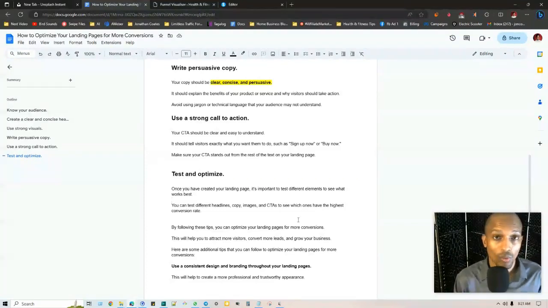So if you're going to send 50 to one page, then you've got to send 50 to another page, and whichever one converts best, you choose that page, and you just keep on making experiments and go further and further along with that process until your landing page is fully optimized. And sometimes that takes years, sometimes it only takes a few months, sometimes it even takes weeks, depending on the type of market that you're in. By following these tips, you can optimize your landing pages for more conversions. This will help you to attract more visitors, convert more leads, and grow your business.